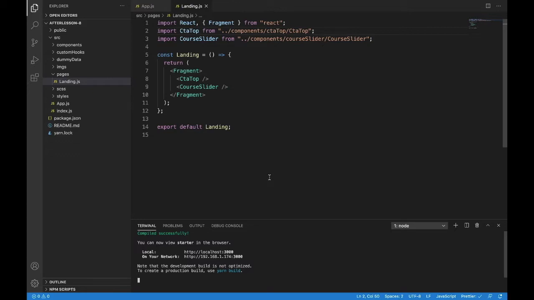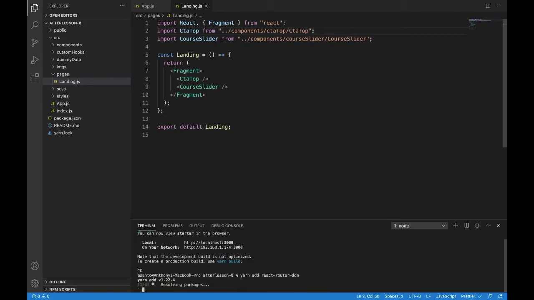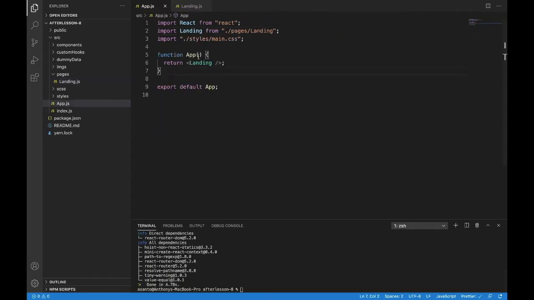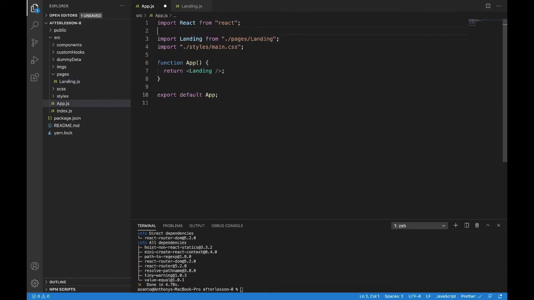Great. In order to keep the header there, the footer on the bottom, and change the information in between, we're going to use a router. We're going to use react-router DOM, so yarn add react-router-DOM.